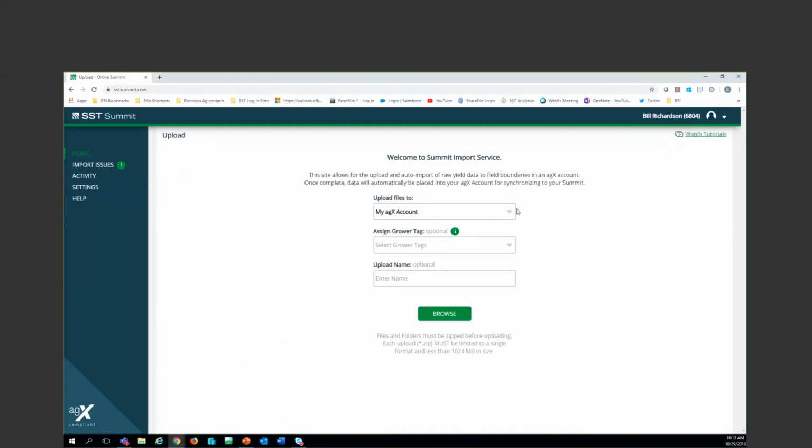Give us a few more weeks and months here and you'll get the as applied data in here as well, but that's coming. But what's powerful about this system is that I could use this with my own account to send up to my own AgX account. The logic is this, I could have a grower set up, and that grower, Brett Sutton, could log in under his AgX account, but he could then come in here and upload the files to Bill Richardson if I was his service provider.